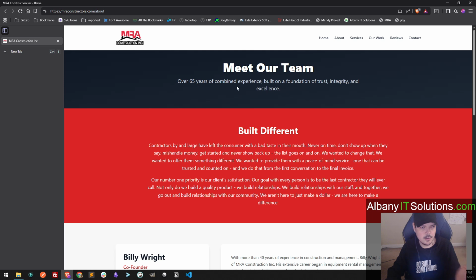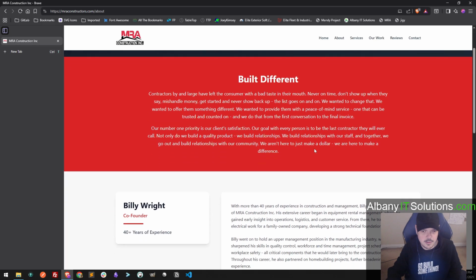So have a couple of highlights. We have the darker theme tone with Meet Our Team, and then we have the red from the logo for Built Different. This is an excerpt actually written by the client that they wanted to make sure was included, so we included that in big text to bring kind of prominence to it. It's kind of an outline of how they feel about doing business.